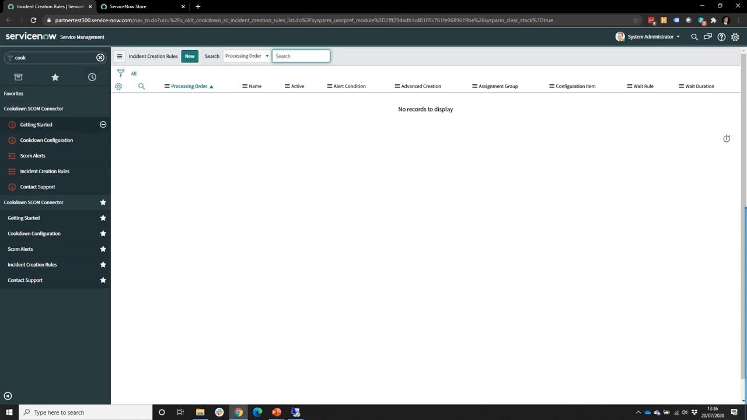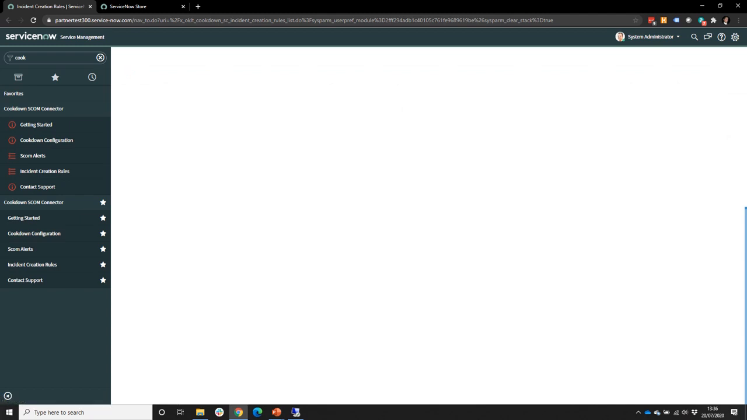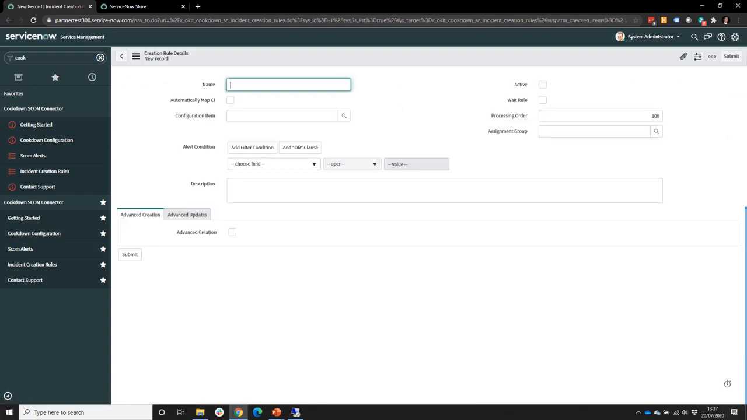So when this SCOM alert comes across, the one I just pushed, if it arrives before we've created any rules, no incident will get raised. I need to create some rules here. So in here I'm going to specify a few rules.